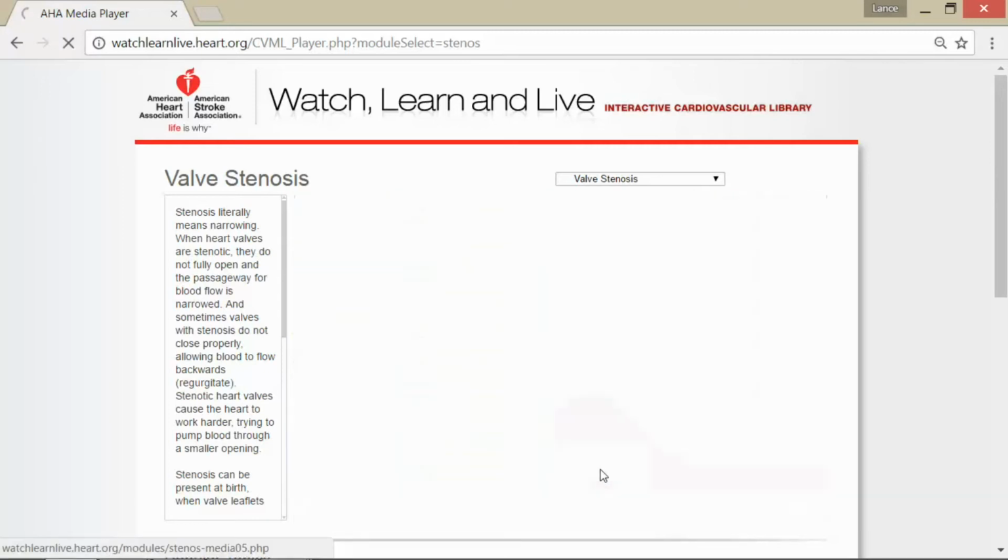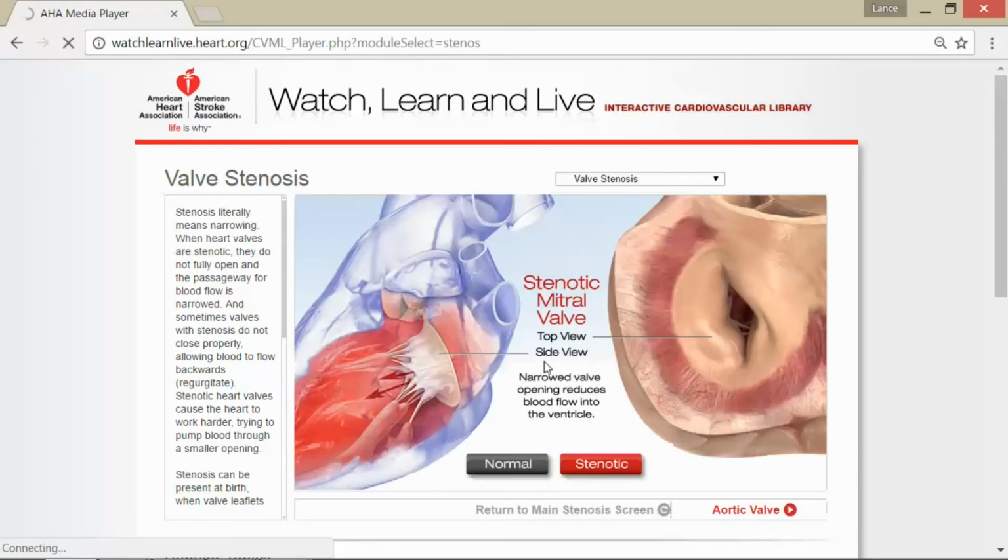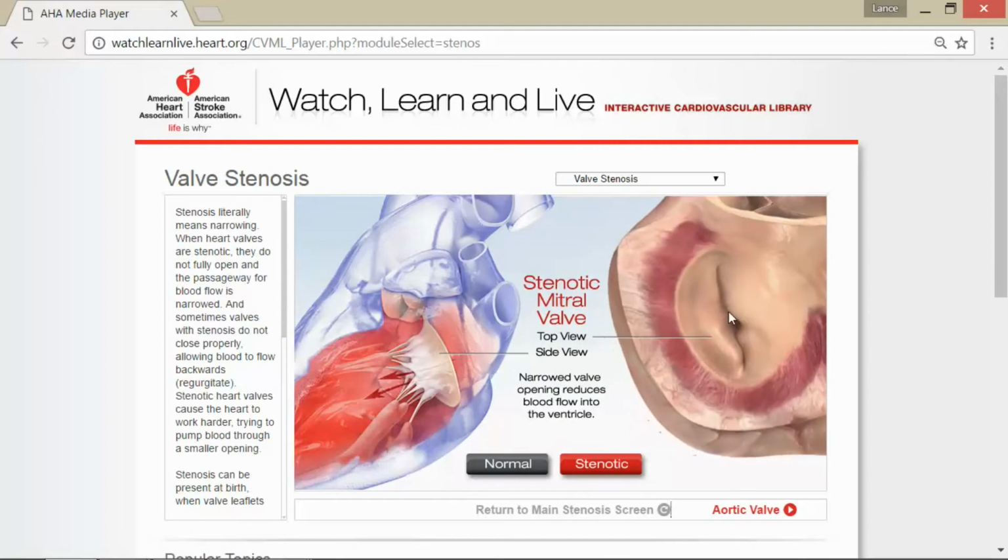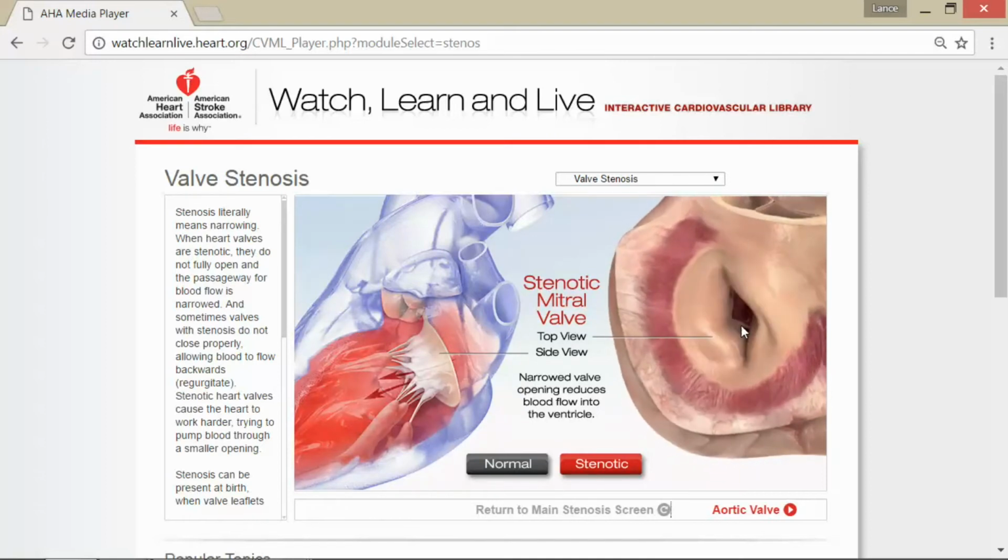When we look at the stenotic one, so the narrowing of it, we see the top view now. It almost looks like a deflated balloon where you see there are almost gaps or spaces, and there's definitely limited blood flow coming through. The little arrows on the side view show that there is blood flow coming through, but it's just not as much. Those arrows aren't as big and they're not as far reaching. So the narrowed valve opening reduces blood flow into the ventricle, and that is going to reduce the heart's efficiency.